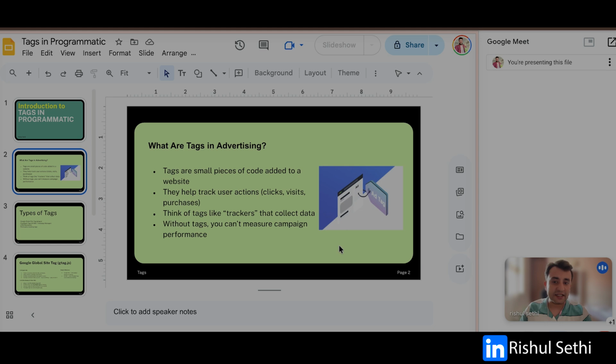Think of tags like trackers that collect the data. Without tags, you cannot measure campaign performance. As I already told you, the major use of these tags is to measure performance.